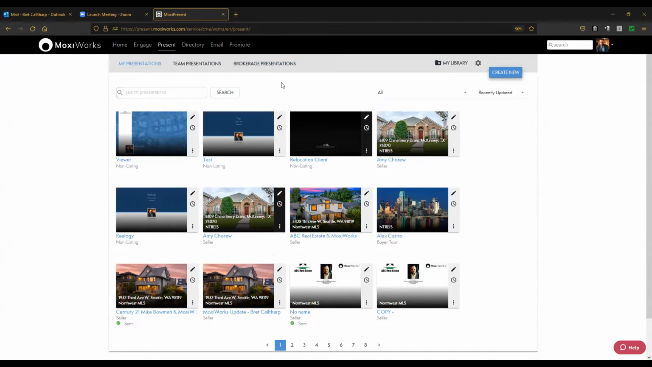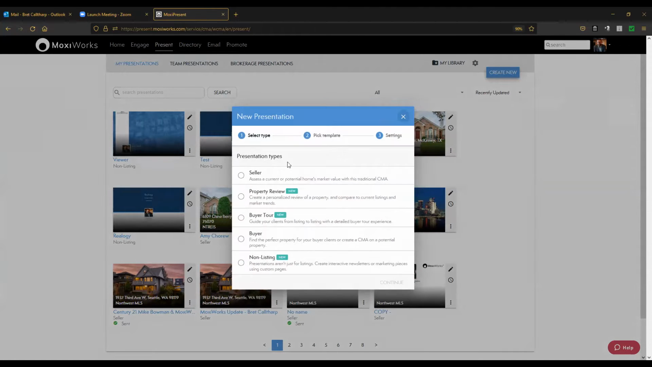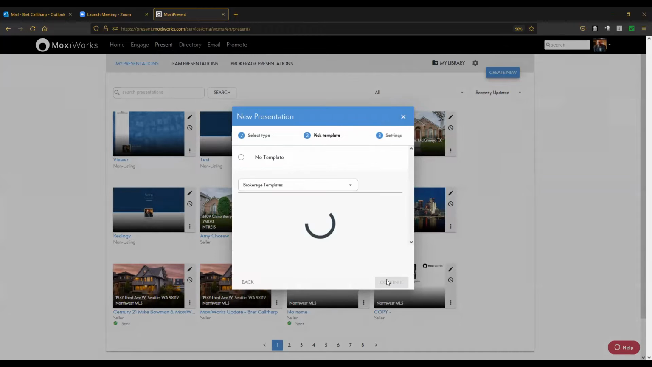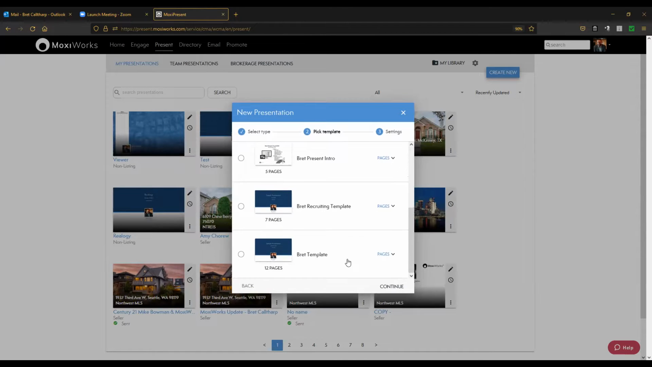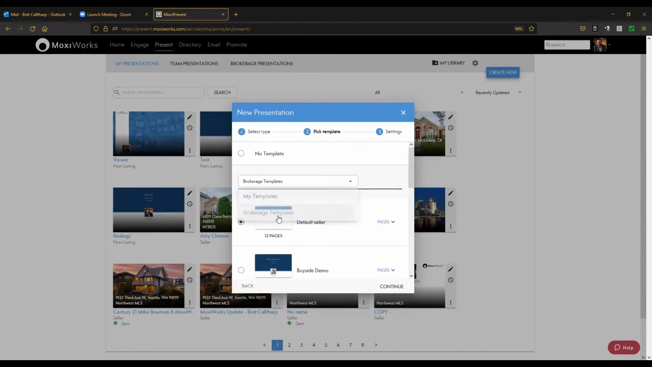What you're going to have more of are templates. So when you go into create new, and this is something I usually gloss past when I'm doing a demo, but I want to make sure you guys see this. If I click on seller and hit continue, you can see that I have different areas. I have my templates that I've created, a couple you can see. And then there's also brokerage templates.